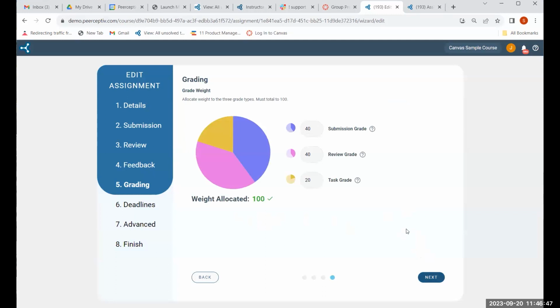Peerceptiv does generate 3 grades that are combined to produce the overall grade. We generate a submission grade, which looks at the quality of the student submission. We generate a review grade, which looks at the quality of the student reviews, so the accuracy and helpfulness of the reviews that they're providing. And we generate a task grade, which looks at, did the student complete all of the tasks they were required to do? These 3 grades are important because they provide an incentive for students to participate in the peer reviewing process and participate at a high quality level. But you can adjust these weights and how they contribute to the overall grade if you would like.